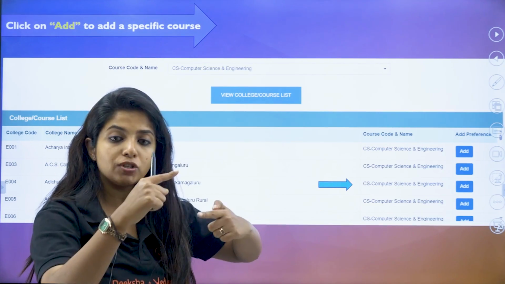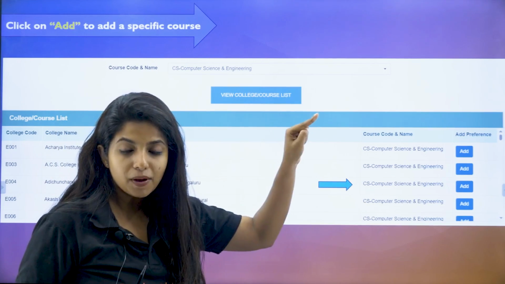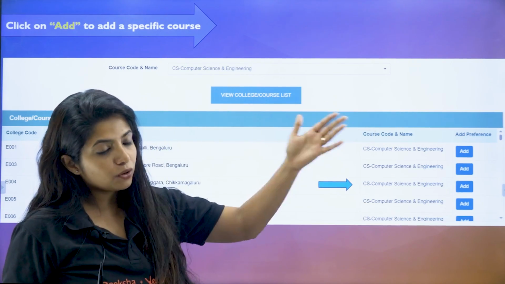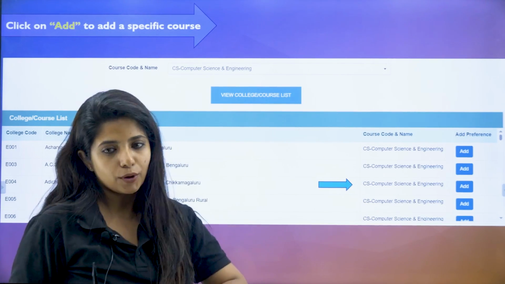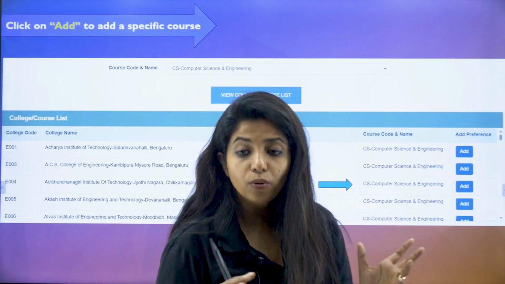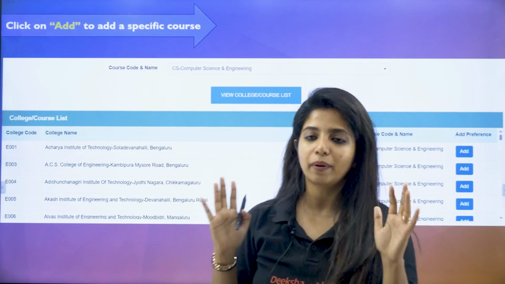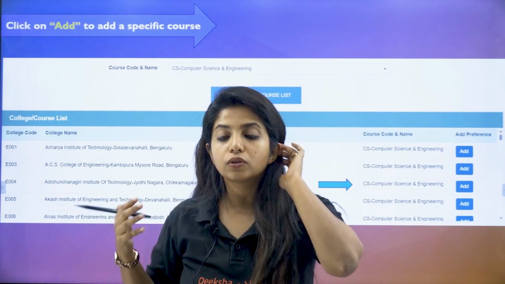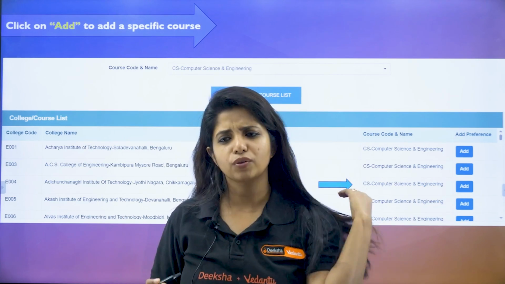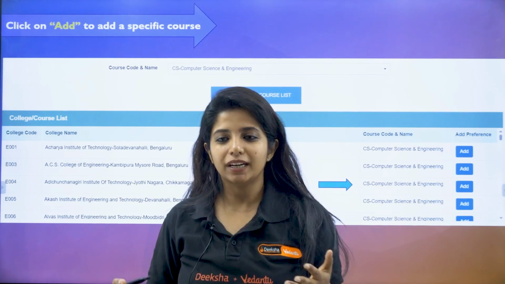If I want to interchange, I will be clicking on the up arrow. If I want to make it go down, I will be clicking on the down arrow. In that way you can do it. If you want to remove it, click on the remove button. But I'll suggest go college wise, it will be easier for you to understand it better.